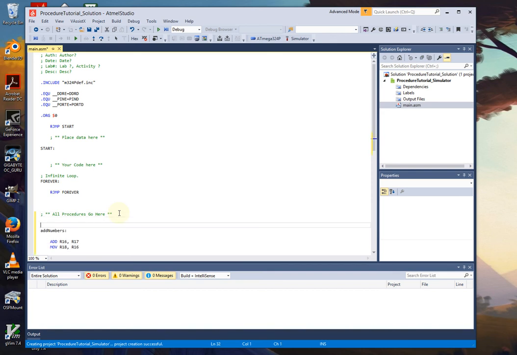Also, when you write procedures, you should always add some description of what that procedure does. So: adds two numbers and returns the result in R18. Usually you want to specify what your input arguments are. What does the procedure expect from you before it can do its job? So you could say R16, R17 should contain numbers to add, and then output args.